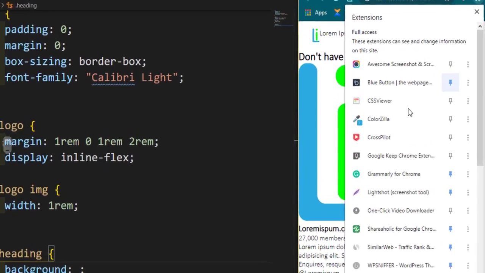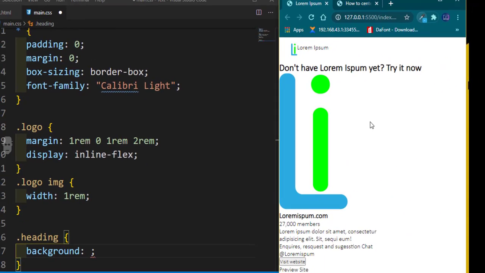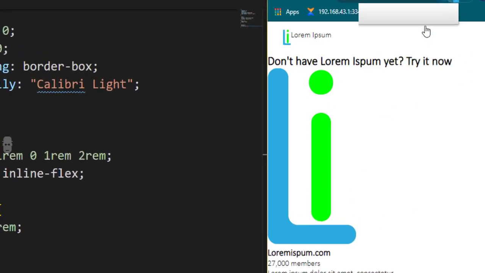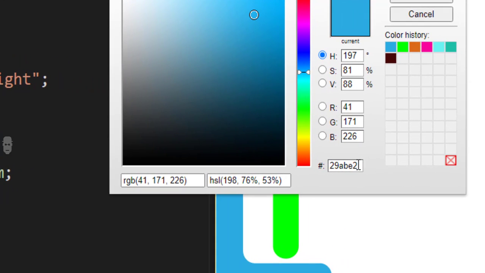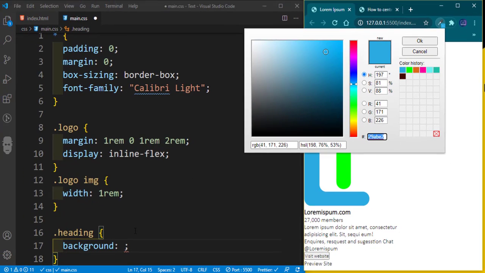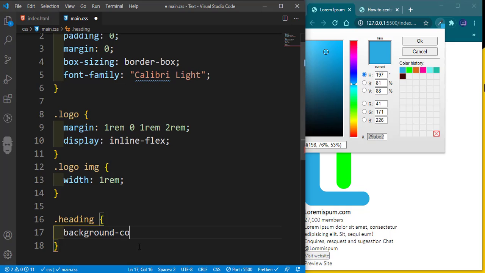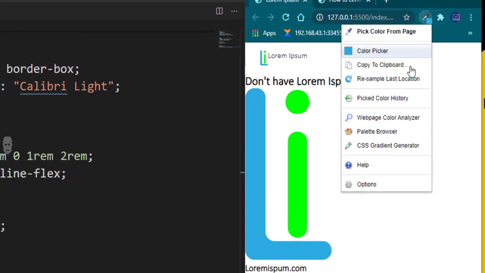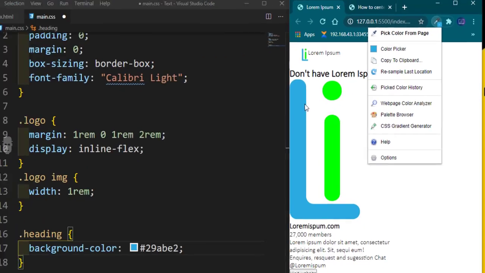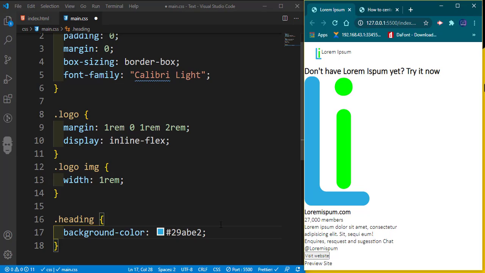I'm going to go back here and just select Colorzilla. When I sample with Colorzilla, I'll double click on it so I copy the color. In case you don't have Colorzilla, you can also install it on your Chrome. Then I'm going to paste the color right here, in the background color. Colorzilla helps you to get color from your HTML document. So I'm going to go out of it.